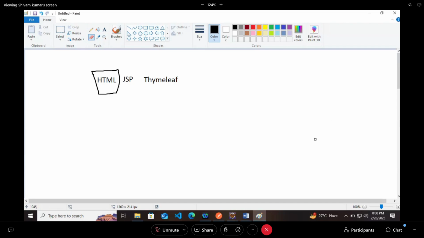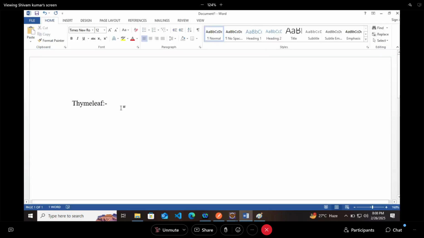Thymeleaf is very simple and easy to use. You don't have to create any other kind of file. Just your HTML file is enough. You create your file using HTML only. That is fine. So we'll write a quick definition about it.